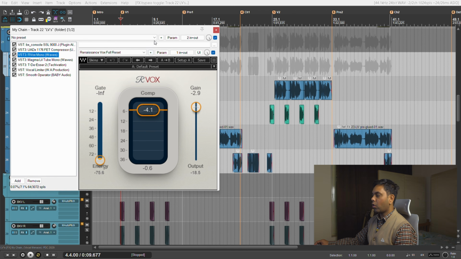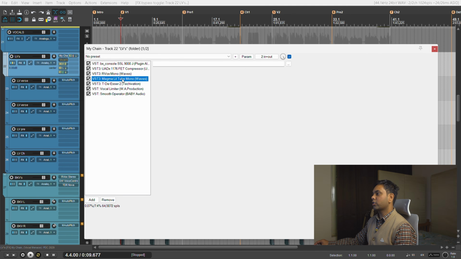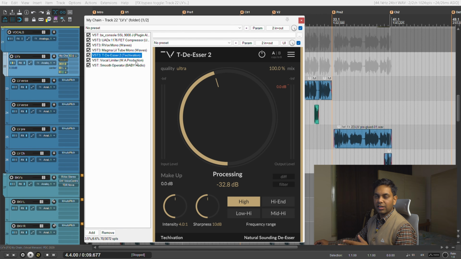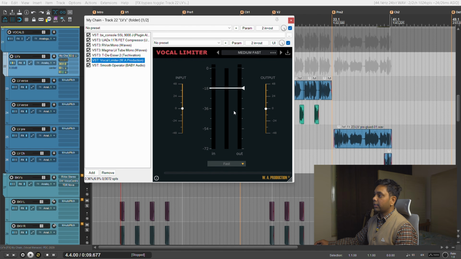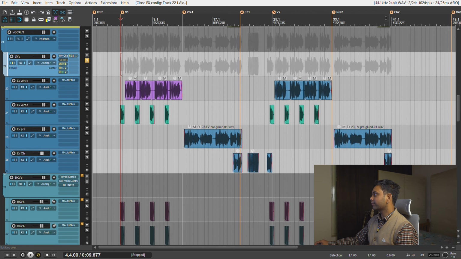Then we have RVox. This is my secondary layer of compression. Then I'm using Magma Lil Tube, TDSer for de-essing my vocals. Then I'm using this limiter right here on medium fast settings, and Smooth Operator at the very end of my vocal chain. And let's listen how this vocal chain sounds.